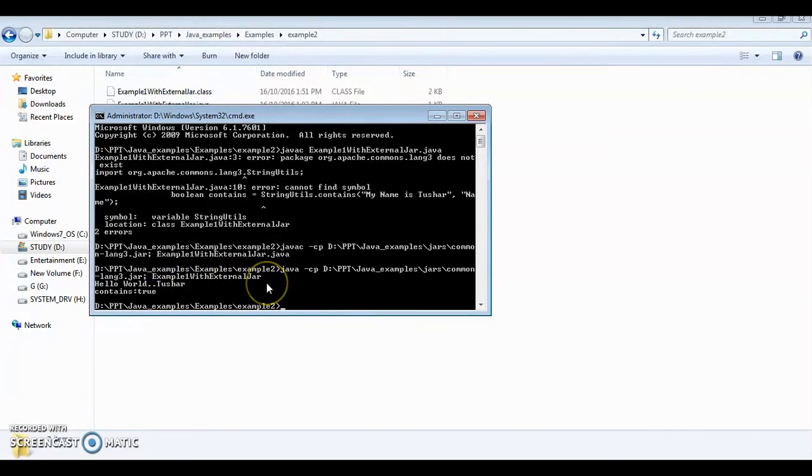Now what if we have multiple jars? In that case also, instead of specifying the exact name of the jar, we can specify the folder, and we will just try here javac. Now instead of specifying the name of the jar, I'm using an asterisk. Asterisk means it will add all the jars from that folder to the class path. So I forgot to add -cp. And we will try to run this.